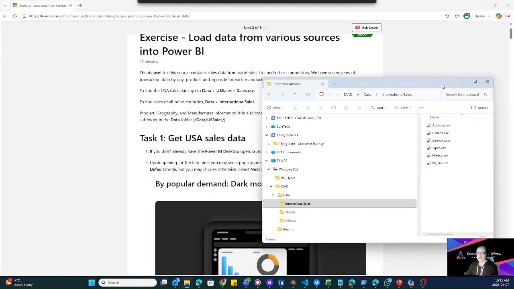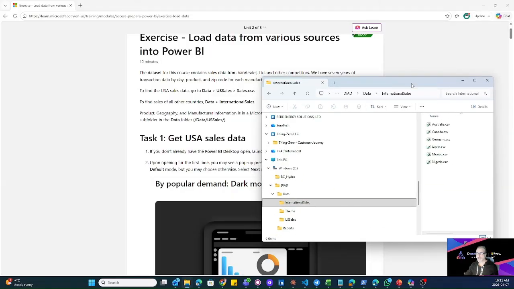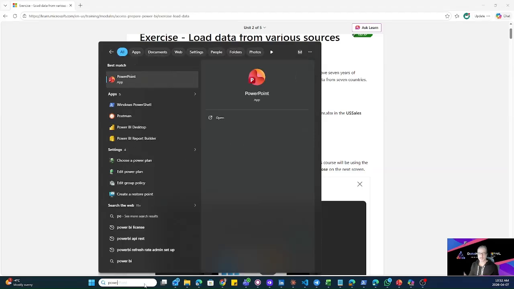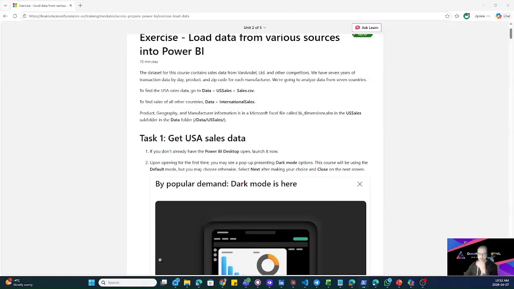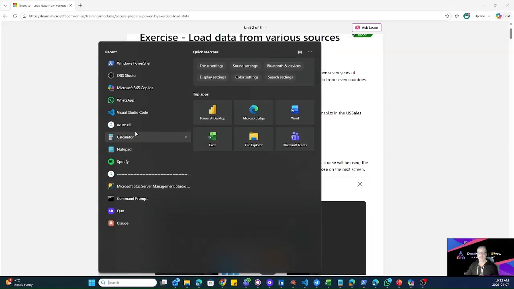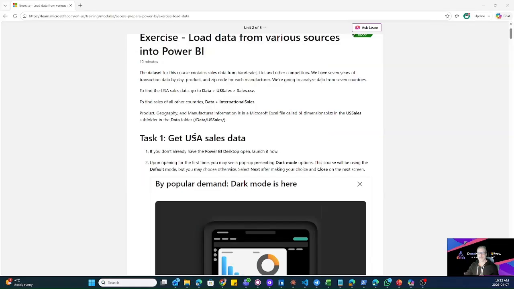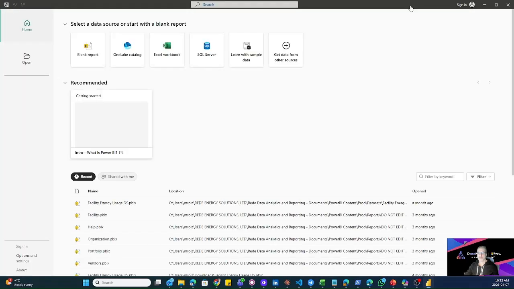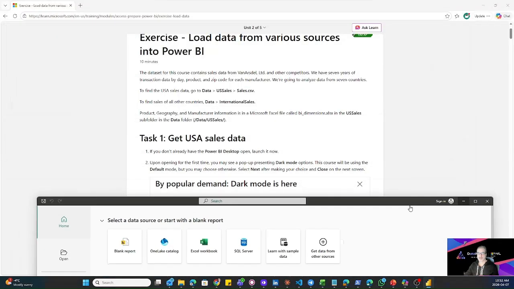The international sales should be in the international sales folder, and we have different other countries where we have the data. So the first thing that we're going to do, the task, is, if you don't have it open, just bring up Power BI Desktop. And after it's loaded, we have this screen. What it asks us to do first.